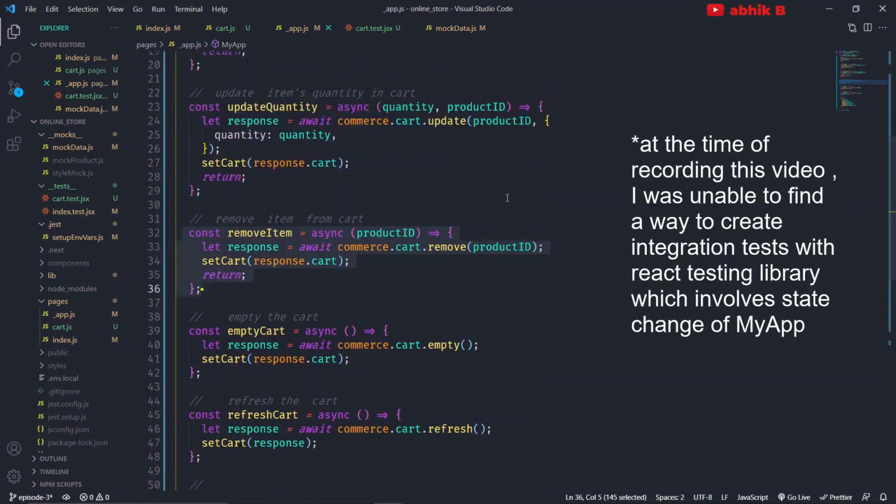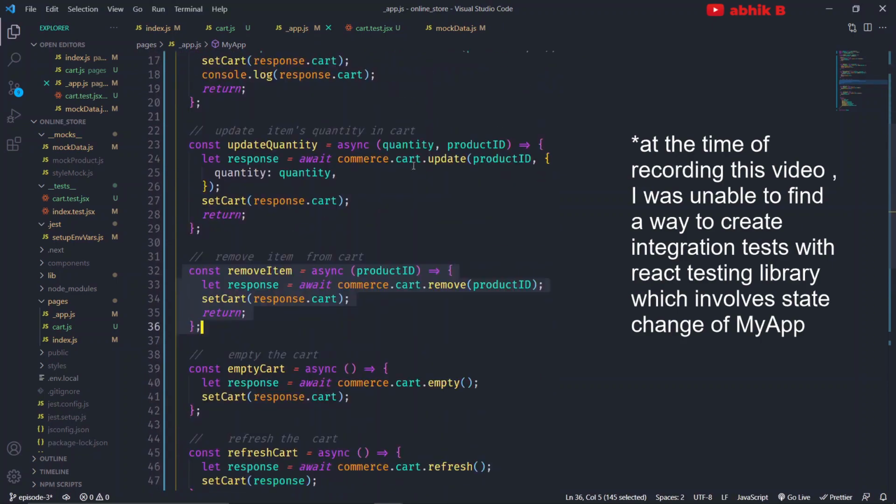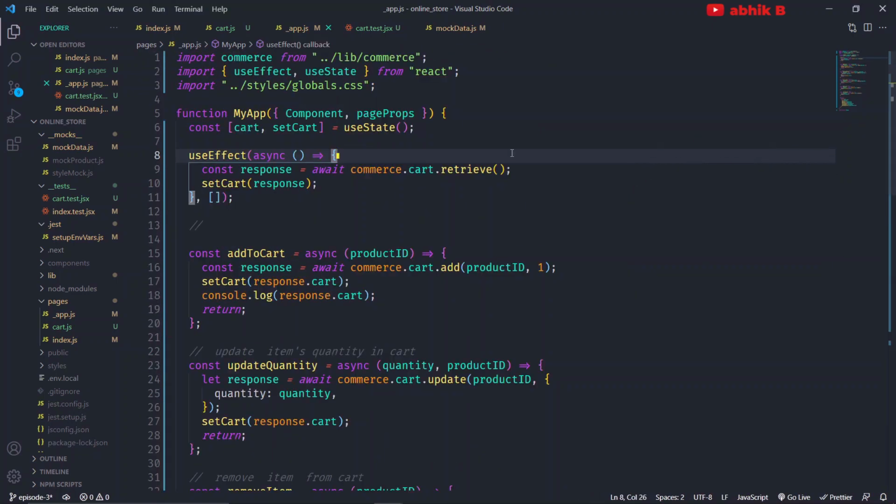So currently I am unable to find a way to test our app component. There will be only one integration test throughout this video series, and that will be of the checkout page, and more about that in that video, which will be a later video in this series.